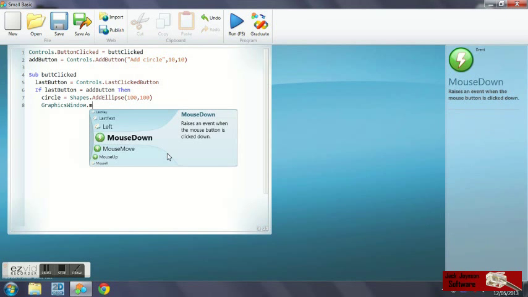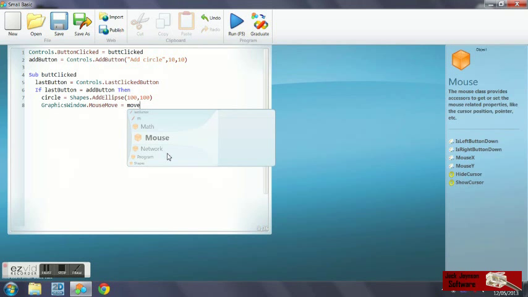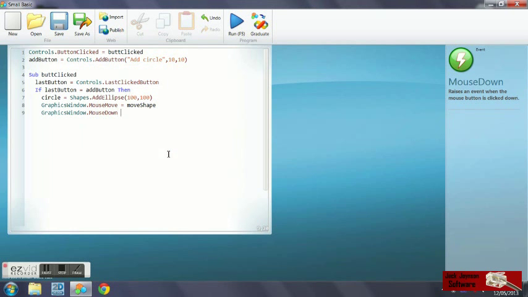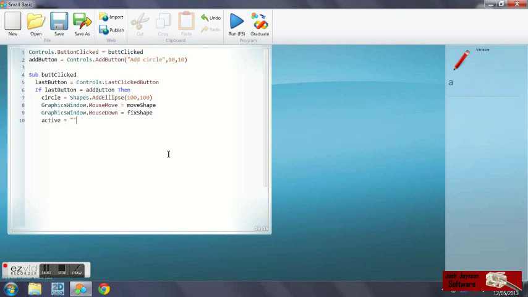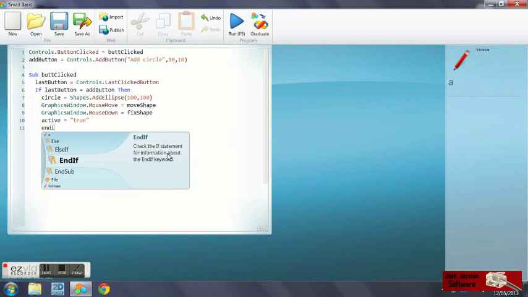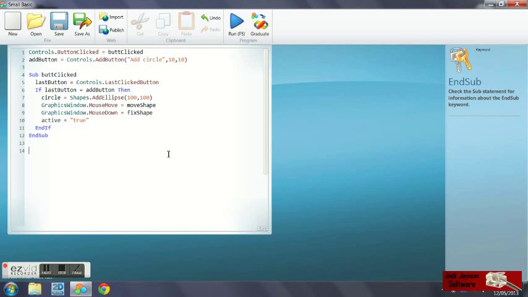So GraphicsWindow.MouseMove equals MoveShape, and GraphicsWindow.MouseDown equals FixShape. So when the mouse is moved, it'll go to the MoveShape subroutine, and when it's clicked, it'll fix the shape. So we need to set active, another variable, equals true. End If, End Sub. We're going to use active as a boolean variable.